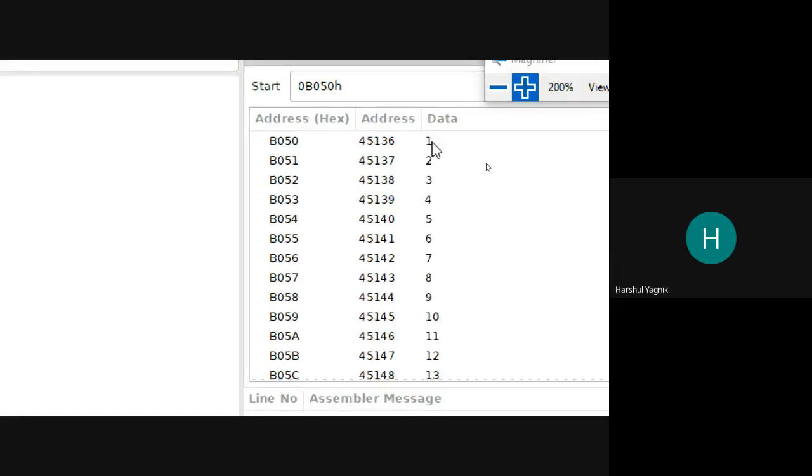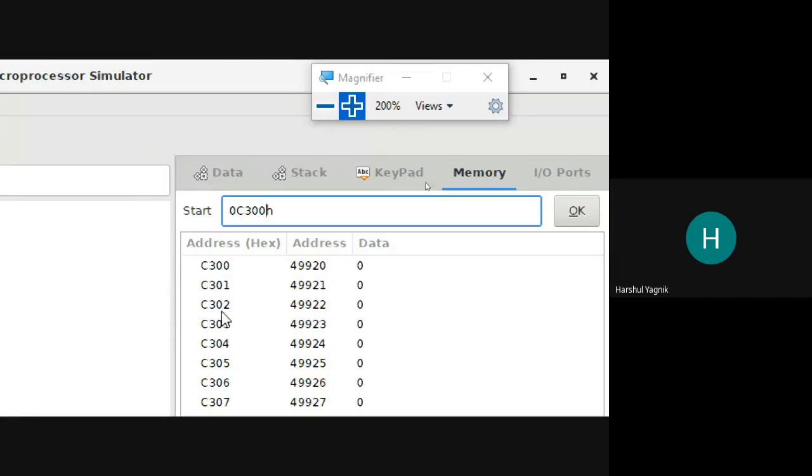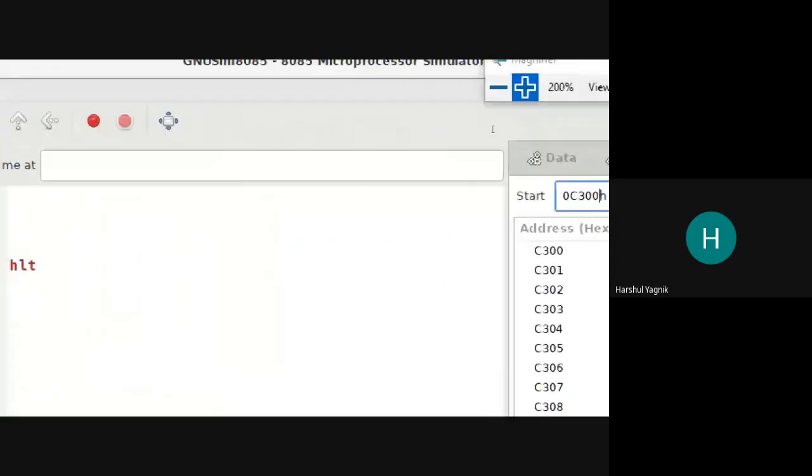See, actual data may be anything. Here we are feeding this data, and this data needs to be transferred to a memory location. What is C300? So let us check right now. Is there anything at C300? Nothing. This data has to be transferred from B050 location to C300 location.